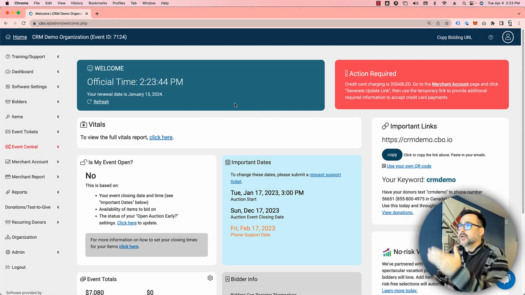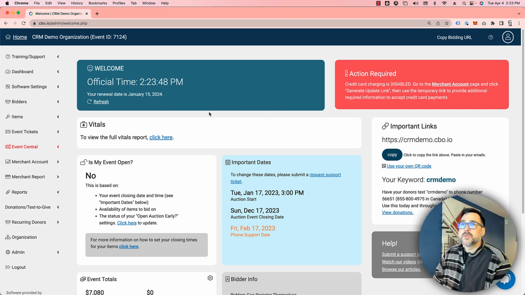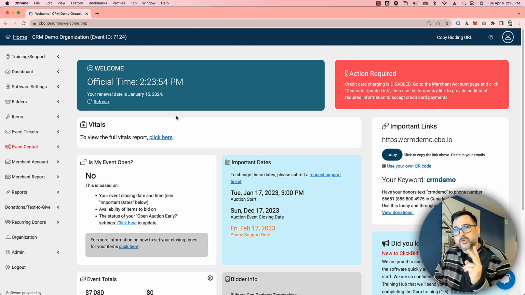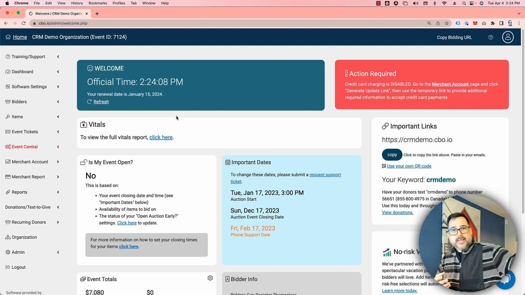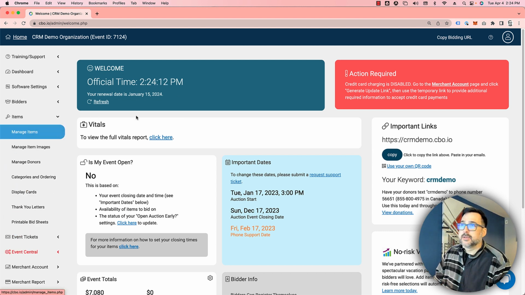You can see here I have a demonstration of my account. I've got it zoomed in a little bit so we can take a look at it. So let's dive in. The first thing I want to do is set up two individual items. The first is a live item that people can bid on from home as well as in the room. Then I want to set up an appeal item that people can give to with an auctioneer's support at the event, but also at home. So let's go to items, manage items.